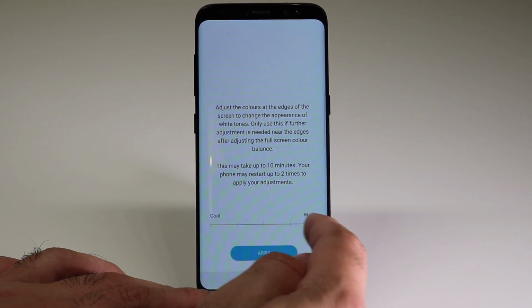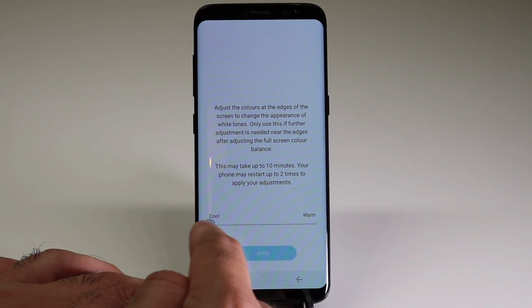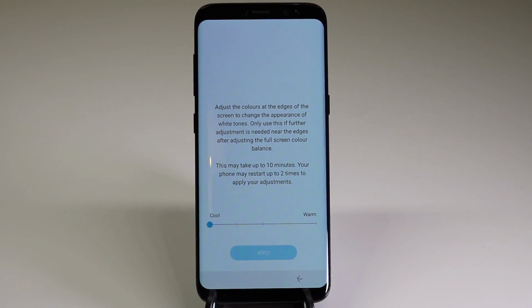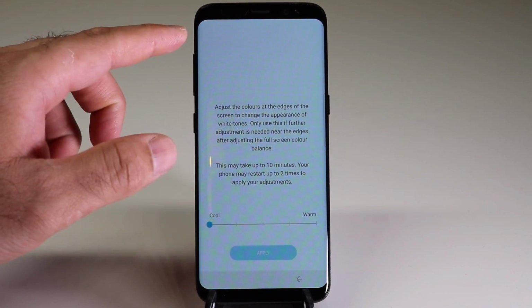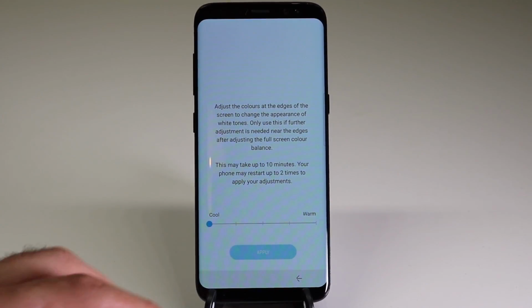So I had the slider all the way warm when I applied the update, and when I took it down all the way to cool, I could see straight away that the color balance had changed and there were more whites around the edges as opposed to before when I didn't have this option. So the OTA update has worked for me.